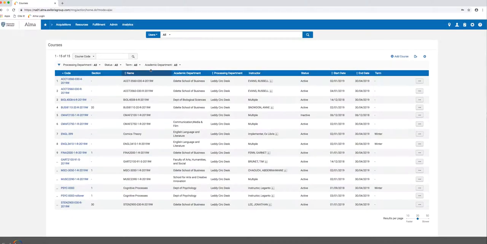So again, there's a difference in Alma between courses and a reading list. A course is a separate entity, and it can have a reading list or multiple reading lists associated with it. And a reading list could potentially be associated with more than one course. So you have to keep them as two separate entities. A reading list is one thing, and a course is another, and a reading list can be associated with a course.